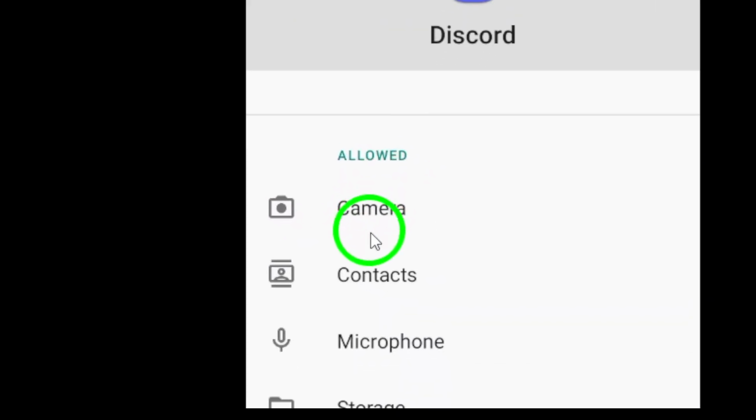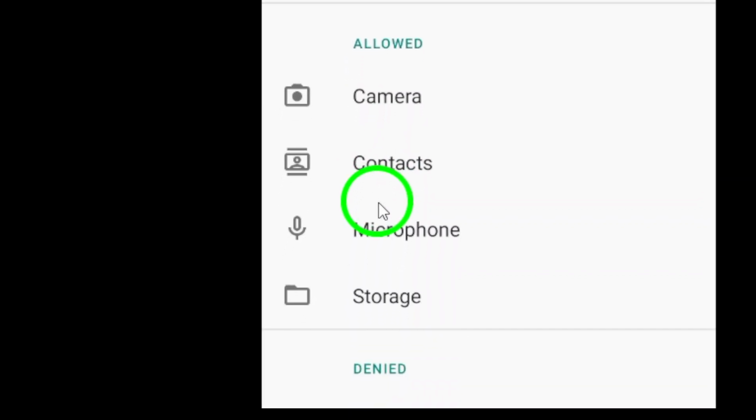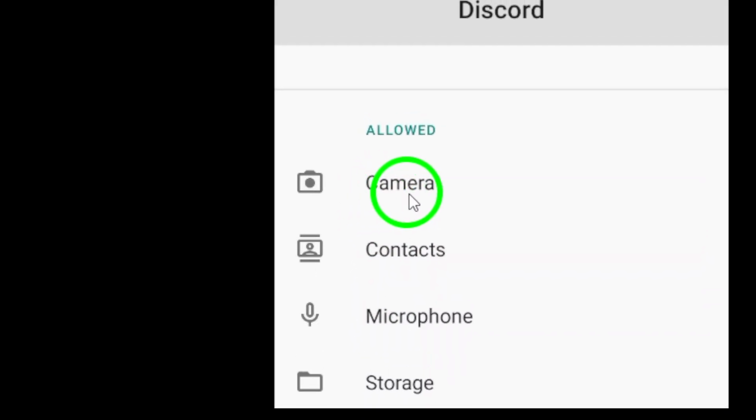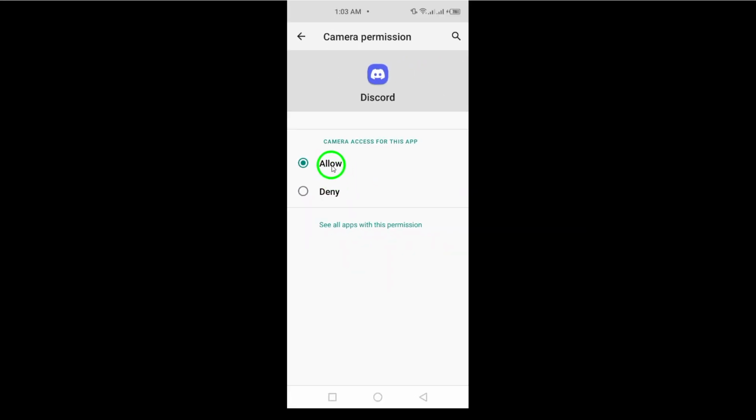Here's the crucial part. Check to see that the camera permission is enabled. If you see that it's off, don't worry. Just tap on it and you'll be given a couple of options. Select Allow only while using the app, or simply Allow to grant Discord access to your camera.